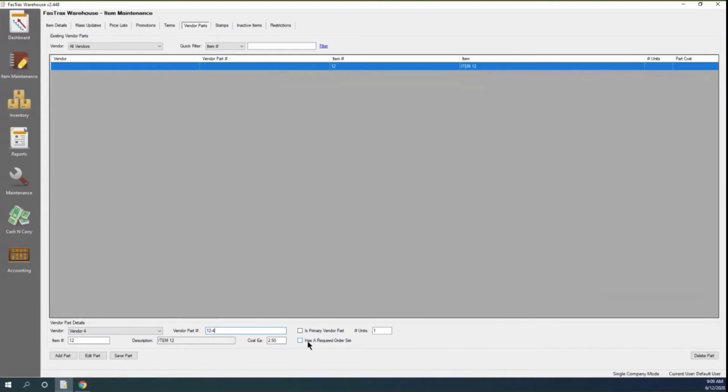Has a required order set, meaning you have to order so many of these. So do you have to order 3 of these in order to have the vendor send it to you? If so, if you was to order a quantity of 1, it's going to end up ordering a quantity of 3 because that's what the order set is.